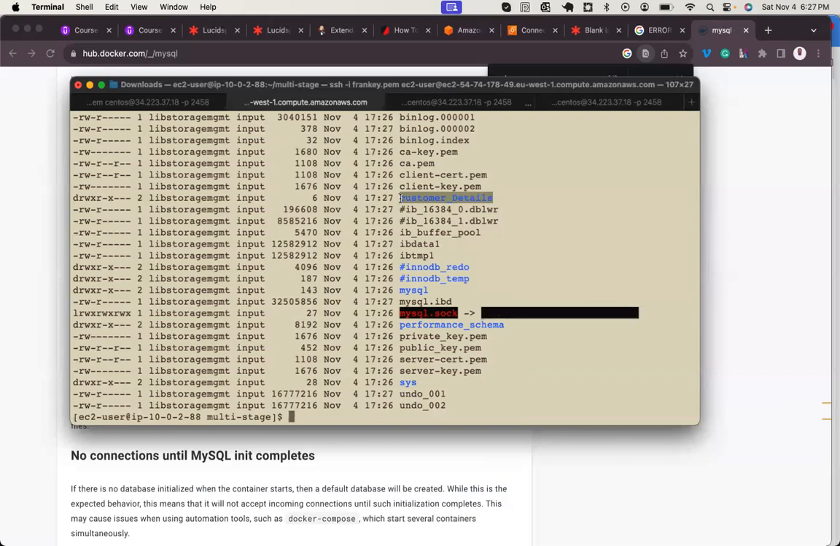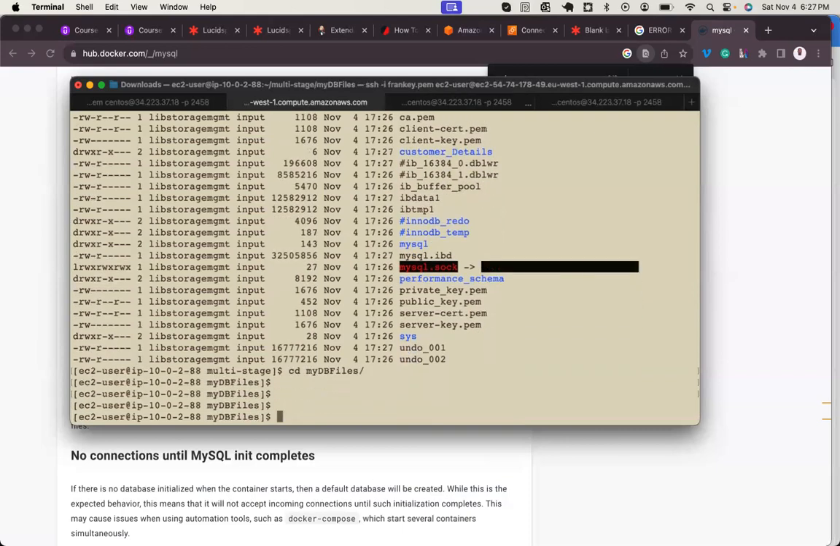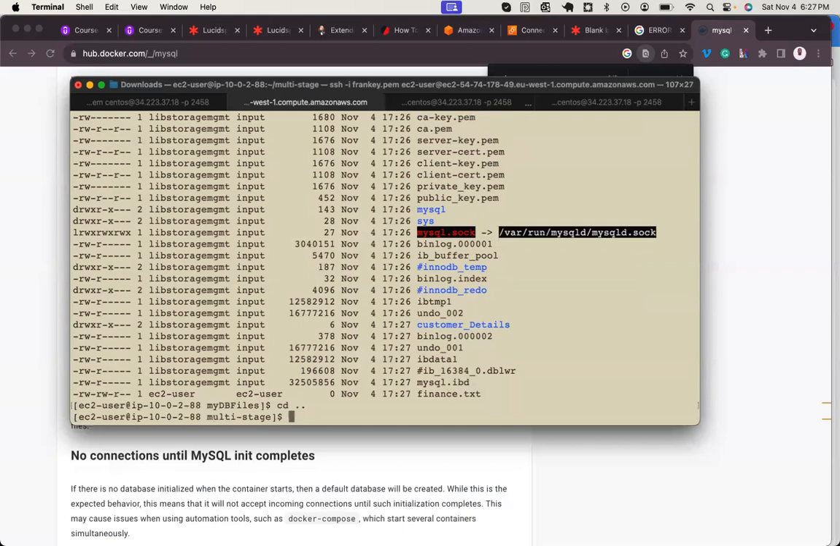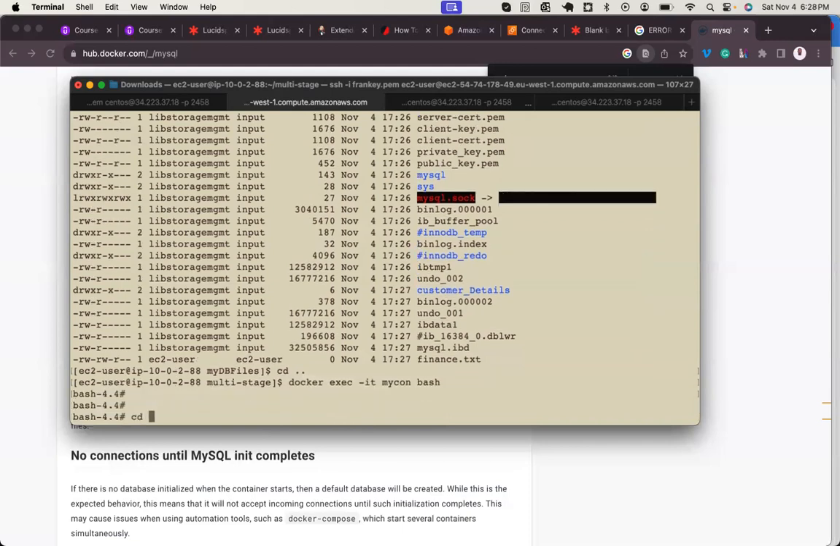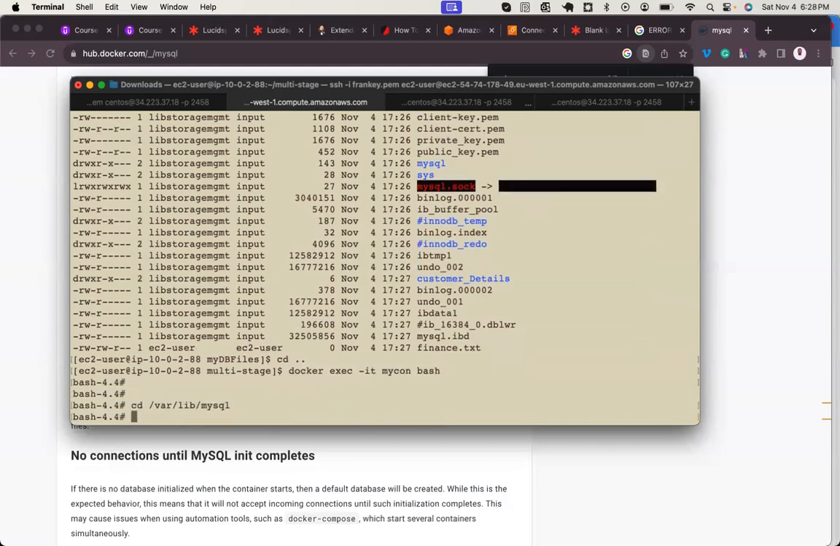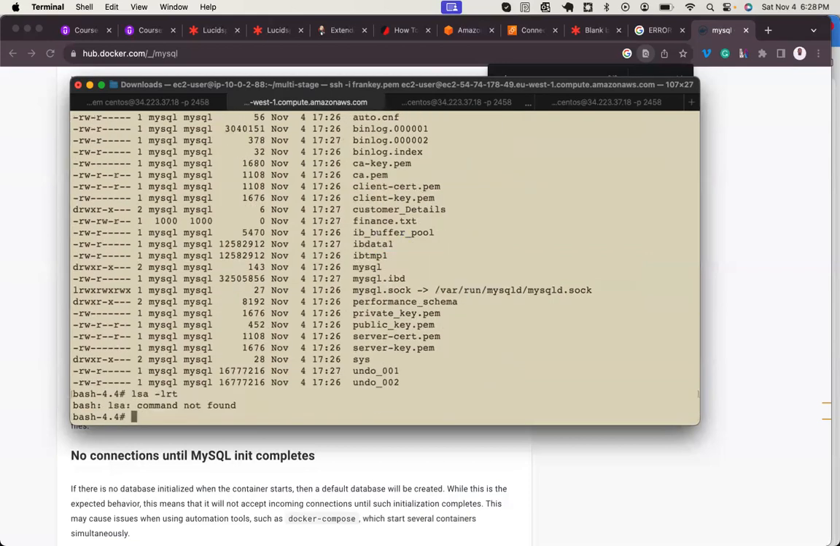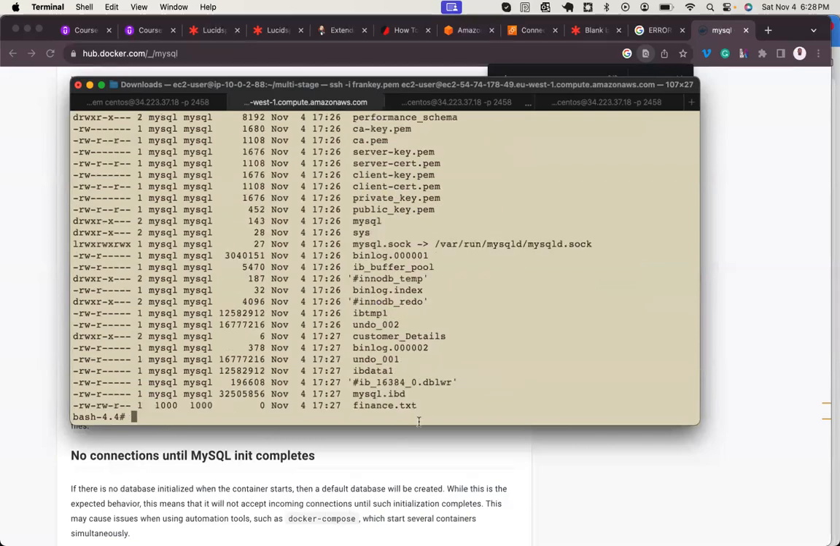Likewise, if I go into this guy and create a file, let's say touch finance.txt, all right, ls -lrt. So I've created this file called finance from my host machine. Now let's do a Docker exec into the container. Then I go into var lib mysql. Under this location, I should see, ls -lrt, finance.